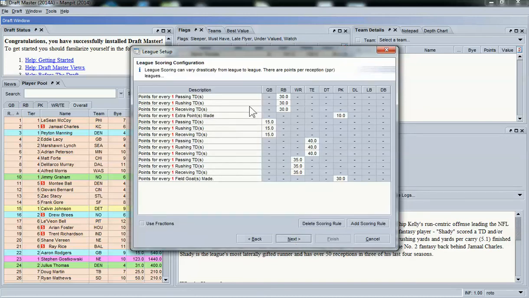And then here's your scoring system. Now, this one's a little strange. I won't go into all of that, but what you would probably have for quarterbacks, for every passing TD, you might have 4 points, rushing 6, and so on.